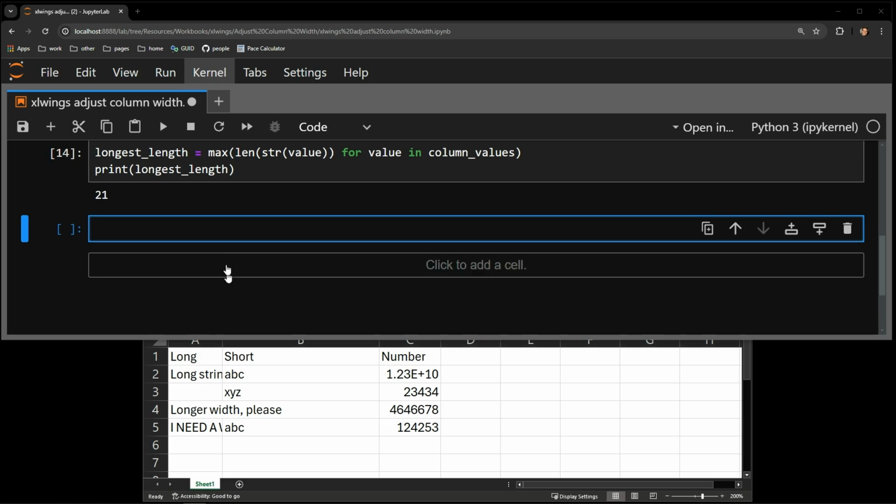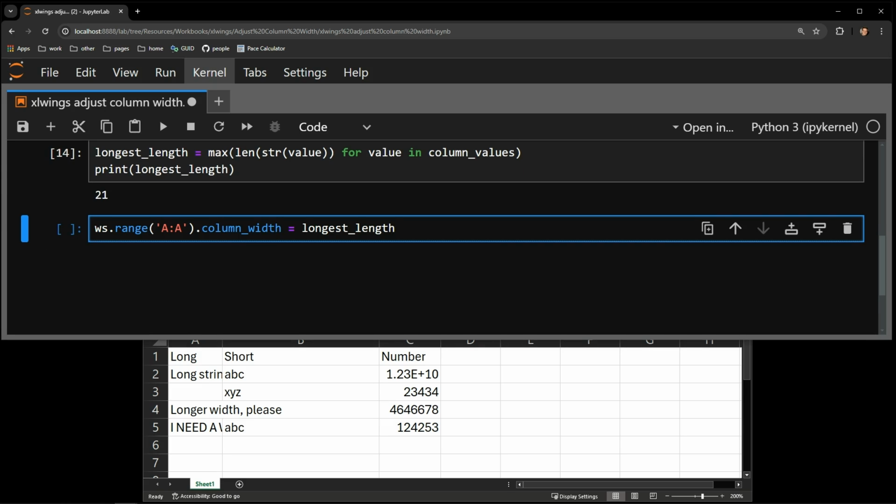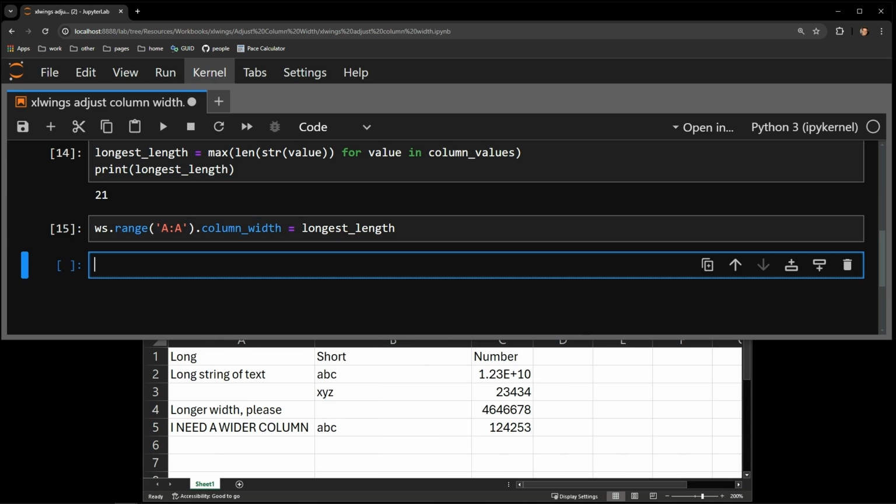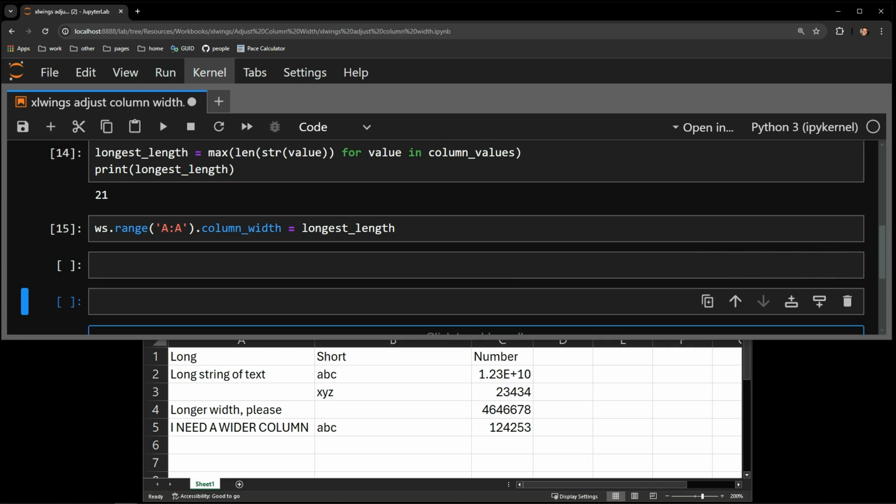Now all that's left is to apply that length to the column. The range function of the worksheet object has a column width attribute. As the name implies, it contains the current width of the column. All I need to do is assign it an integer for the new length that I want. And just like that, you can see the column has increased to a more appropriate width in real time. Let's now do this for all of the columns.